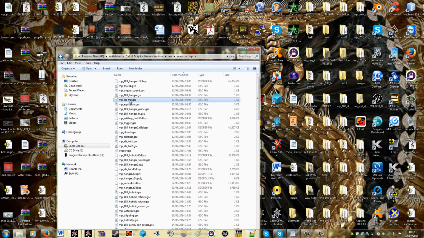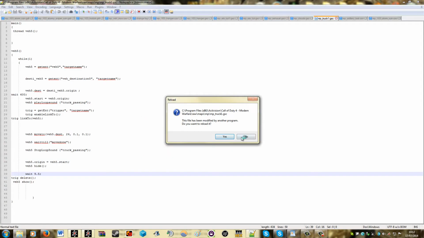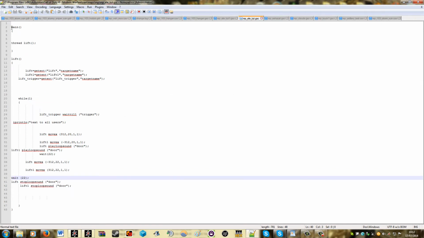If we open that with Notepad, as you can see, this is what you need to write. So have a good look. Because we're doing it as a separate entity from the main GSC, we need to write these lines in. So we can put the main, open curly brackets, thread lift, closed curly brackets. I'll leave this on display for a while.